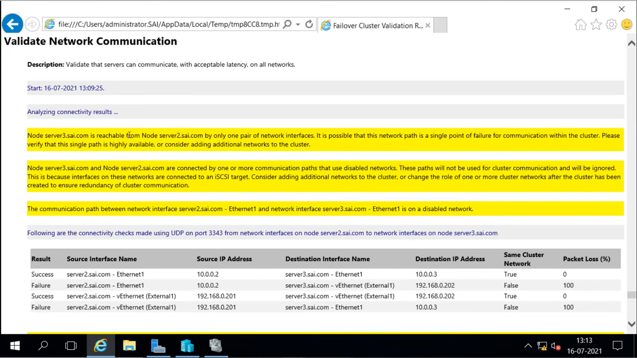It is possible that this network path is a single point of failure for communication within the cluster. So it is saying there is only one network we are using to connect from server 2 to server 3. So it can be a single point of failure. So you should have multiple networks. Node 3 and node server 2 are connected by one or more communication paths that are disabled networks, and the network is disabled. So some network is disabled, these paths will not be used for the communication.